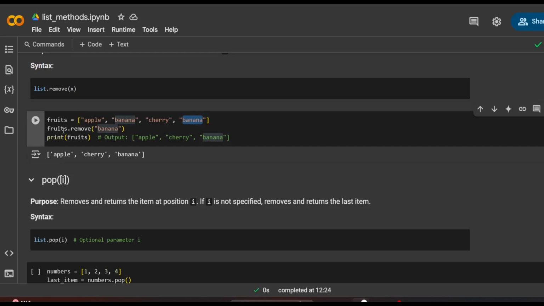Okay. Now if I give fruits dot remove banana, so if I want to remove the first occurrence of banana, I can just give fruits dot remove banana. But still I have two bananas here. Okay. So the dot remove method will remove the first occurrence of the list value that you have given. So my first occurrence of banana is at this index, right? So that's the one that's going to be removed.